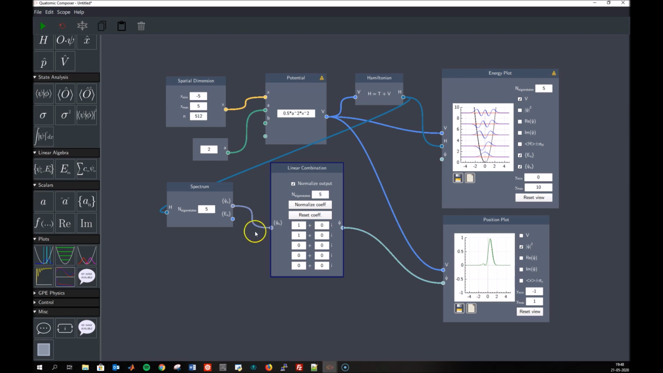This can also be done for systems that are not easy to calculate. For example, I could change this to the anharmonic oscillator, and composer calculates it right out without this being any problem. So this is a nice way to visualize things that are not necessarily easy to calculate on paper.